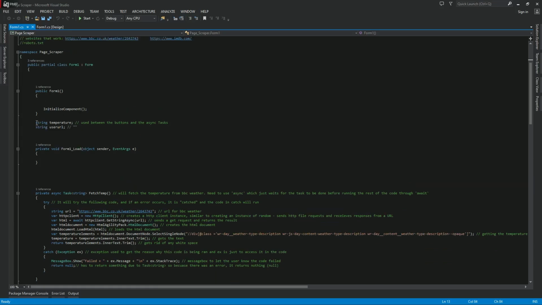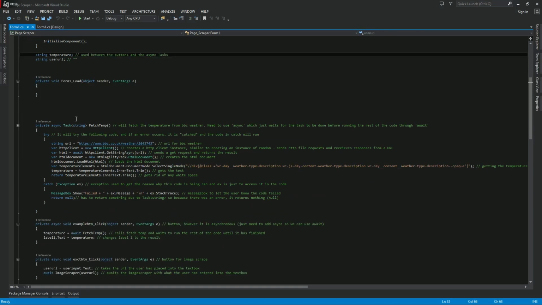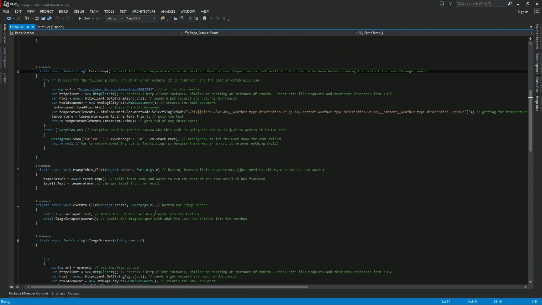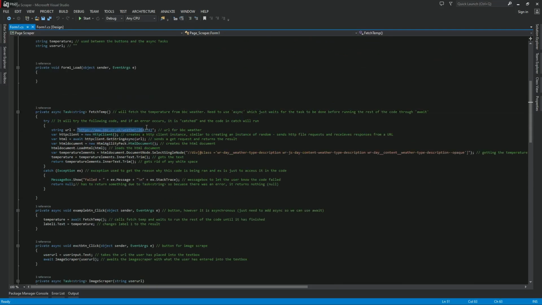Okay, so first of all, we just have two form variables: a temperature and a user URL. Here we have an async task, and this is going to be used to fetch the temperature from BBC Weather. This is just an example and not the proper page scraping. This is just an example of a website I know definitely works. So this is the URL for BBC Weather.